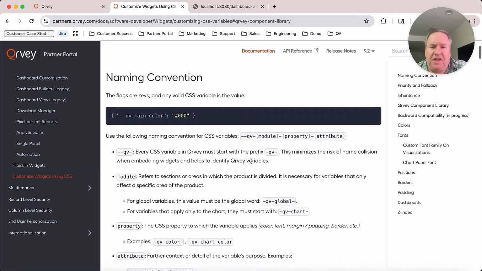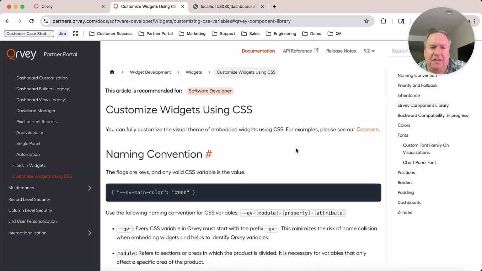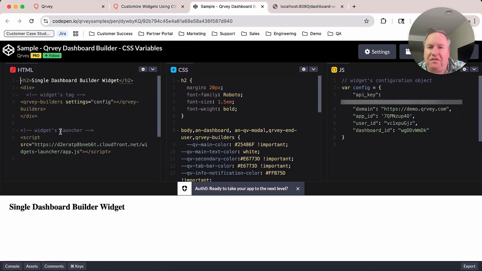Now, the convention that you'll be using here is CSS variables, special variables that Qrvey has provided for you to use. And before we get into what the naming convention for these CSS variables is and the different options that you have for styling, we should talk about why it is that we're using CSS variables. So I think the best way to do that is really to load the CodePen example here, really just to look at the code itself, because I think this makes the point quite well.